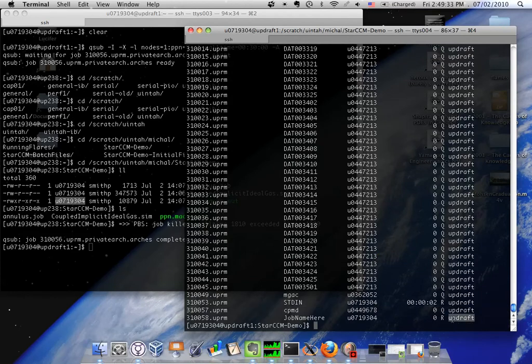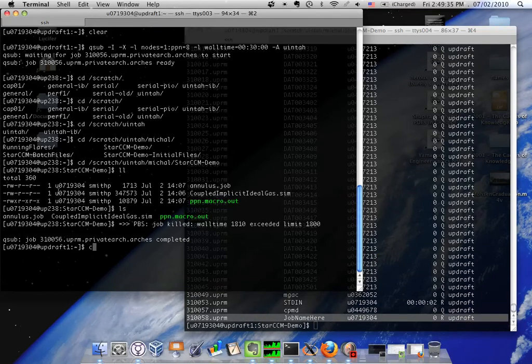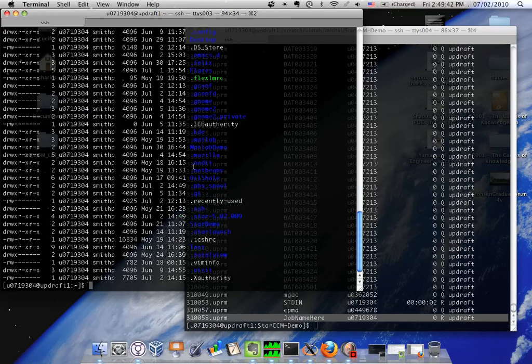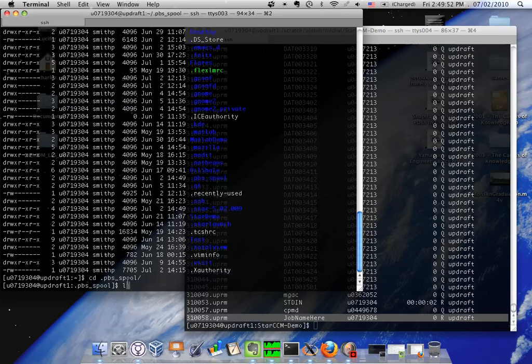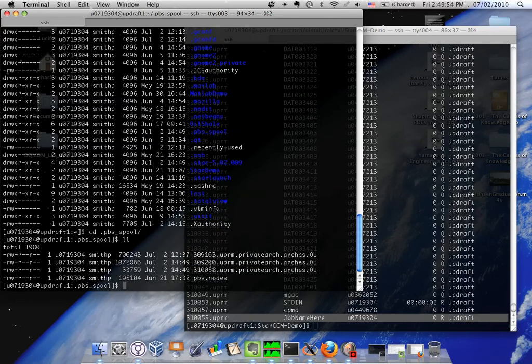If you want to check on how it is running, you can go to your home directory. Under this directory, it's a dot directory, so it's hidden. Where is it? Oh, here it is, PBS spool. In that directory, you're going to have the output of the file. If you cd into pbs spool, it's going to give you the status of the job number. So right now, it's over there.